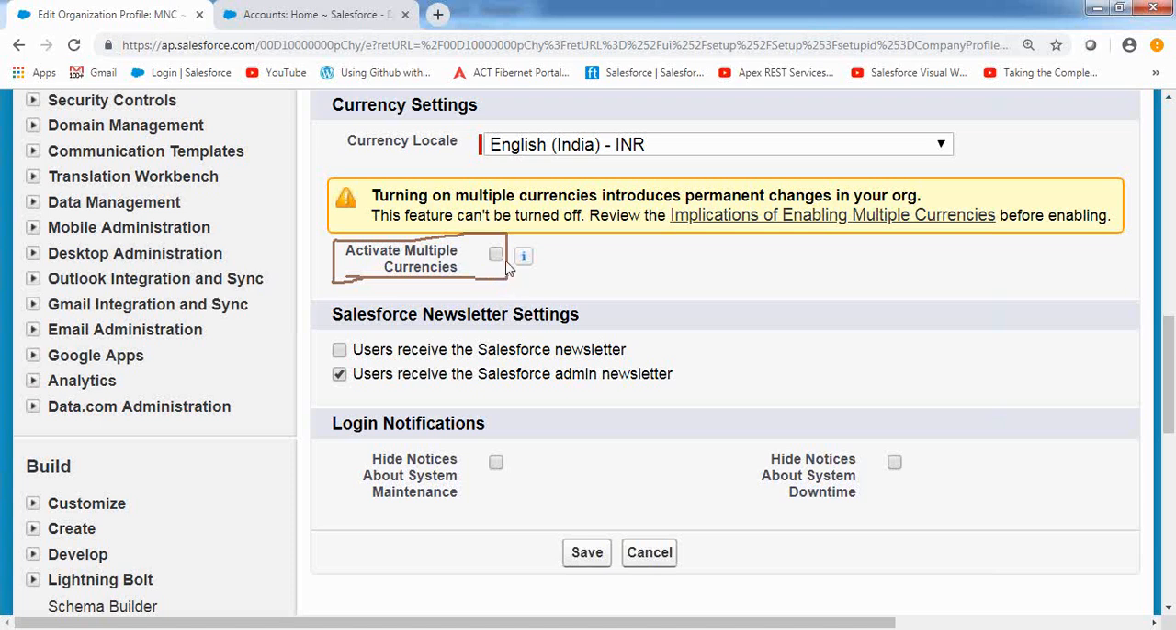Because if I select Activate Multiple Currencies, it won't allow it directly, because on the Salesforce side there is a switch. There are some options which they will enable, which will convert the currency value based on the currency converters. For that, we have to raise a case to Salesforce so that they will enable the multiple currencies from the Salesforce side. From there, your values will be activated automatically by default.